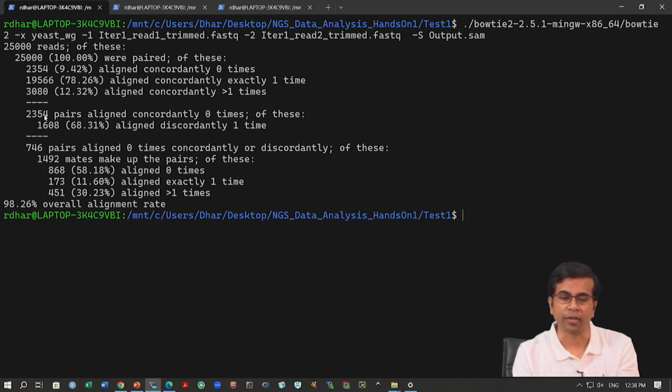Then it is looking at these 2,354 that did not align concordantly, so it tried discordant mapping. You can stop this using the --no-discordant option. Then finally it also looked at those which did not align concordantly or discordantly. It is looking at independent alignment of the mates. Again you can stop this using the --no-mixed option that we discussed. Okay. We will look at some variations of this command when we discuss the output files, and we will see what the useful options are in these cases.